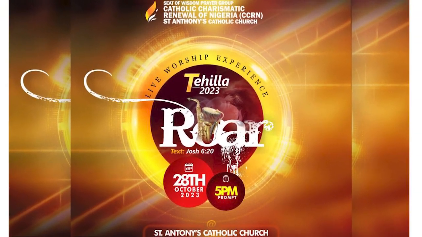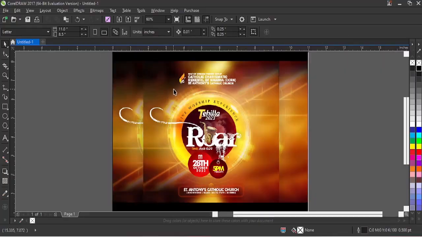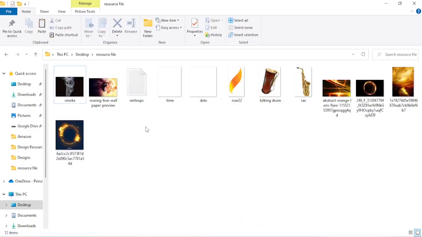In today's video, I'm going to be showing you how I make this social media design in CorelDraw. Here in my resource file, I have all the images and the items. This is the write-up I used in this video. So what I'm going to do, I'm just going to be selecting every image that I used.